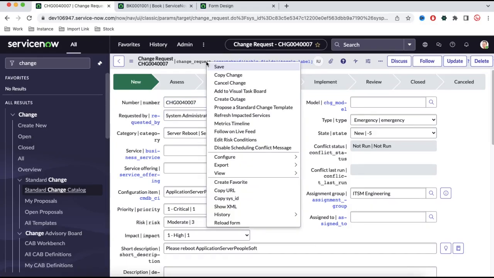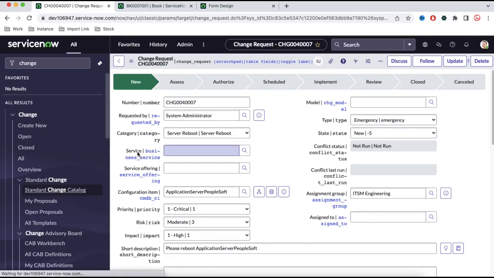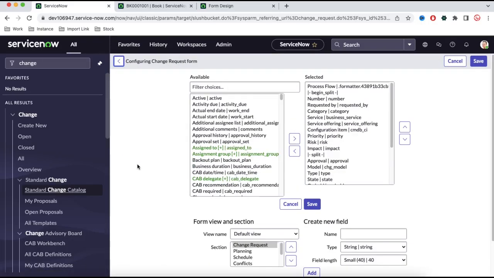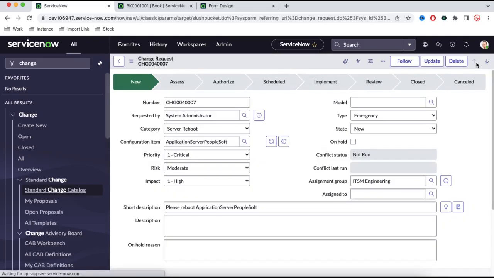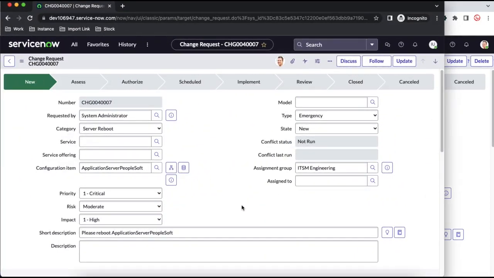So I'll right click here, go to configure, and then form layout, and remove this service and service offering, because these two are unnecessary fields which are not needed for all the users. Under the main section, we want to remove service and service offering, and then simply save that. Once we save that, it will affect all the users. And if I open my incognito, so this is our incognito, and if I refresh that, the service and service offering should be removed from the change table.